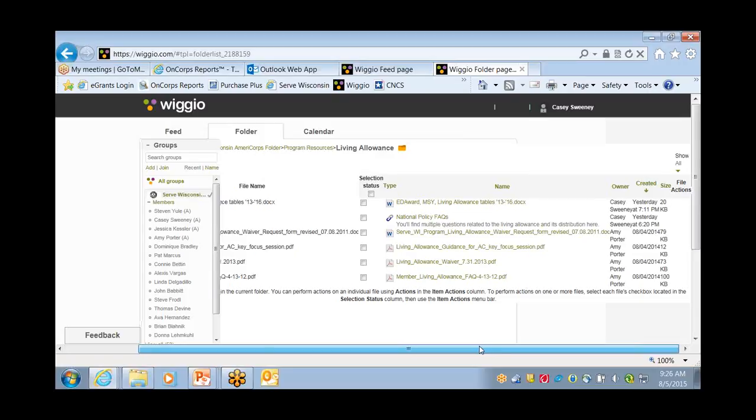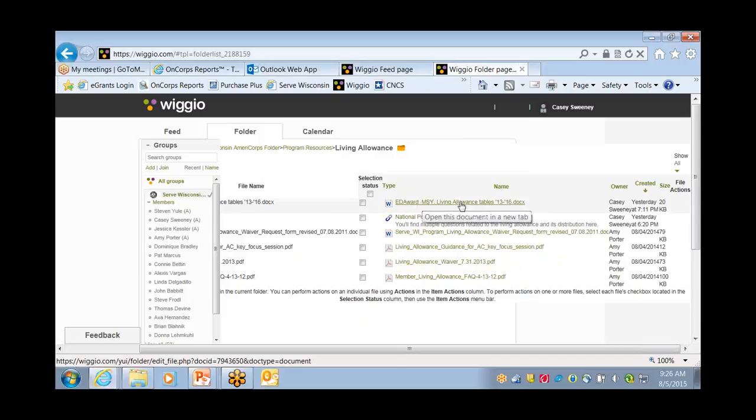In Wigio, what we try to do is have resources placed logically where you would be looking for them. We do have redundant resources on there. So you'll see this Ed Award, MSY, and Living Allowances. It's in the Living Allowance folder, but you'll also likely find it in an Ed Award folder. So there's not necessarily just one place where files are located. You might find them in multiple locations, and that's all right.